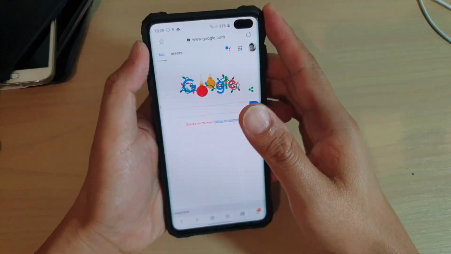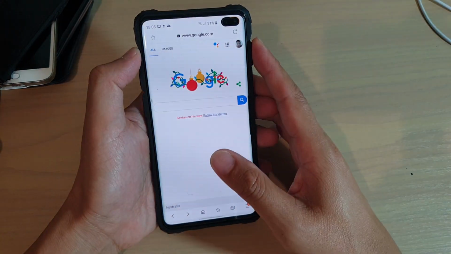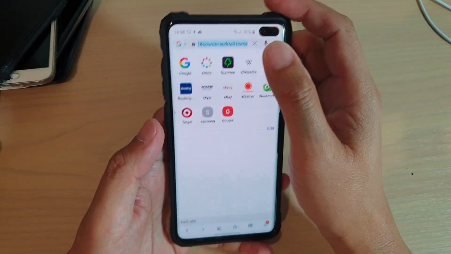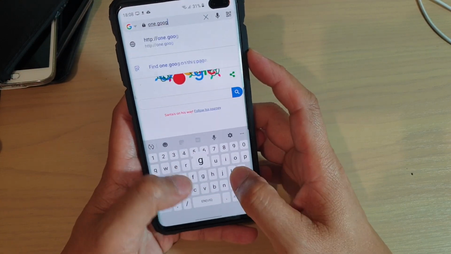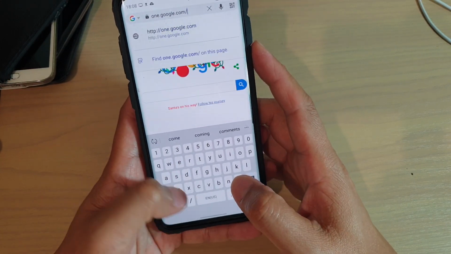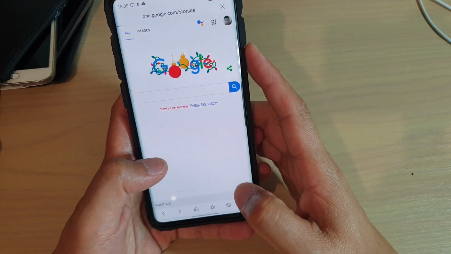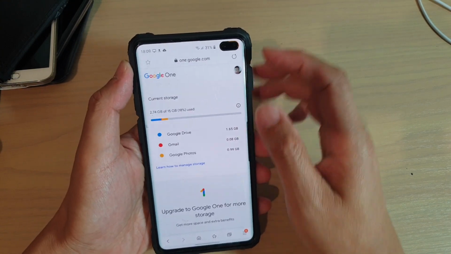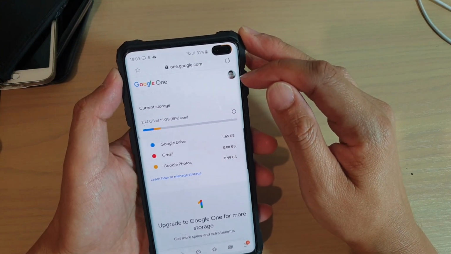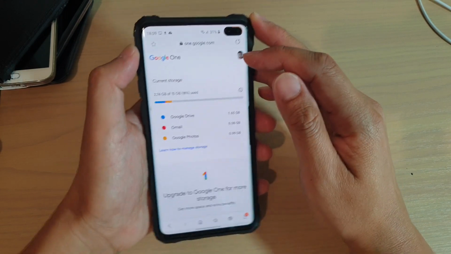So the first thing that you want to do is to launch your internet browser. And then in the URL bar, you want to type in one.google.com/storage, and this will quickly tell us what is using up our storage space. So make sure that you are signing in to the account that you want to view the storage space.